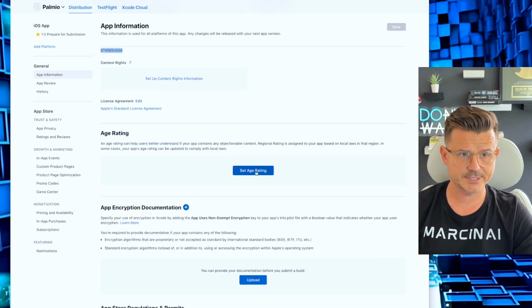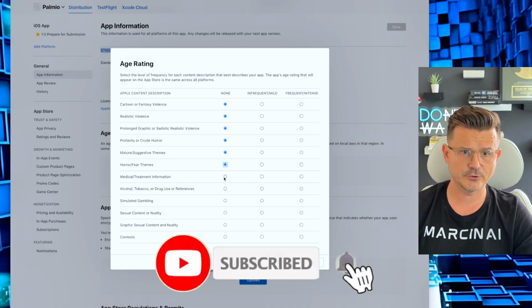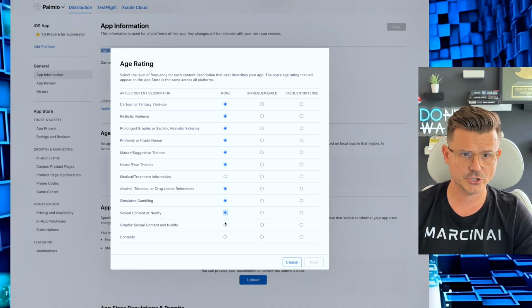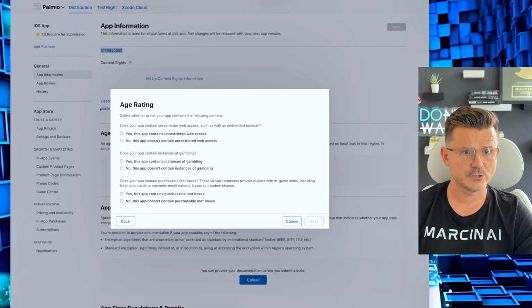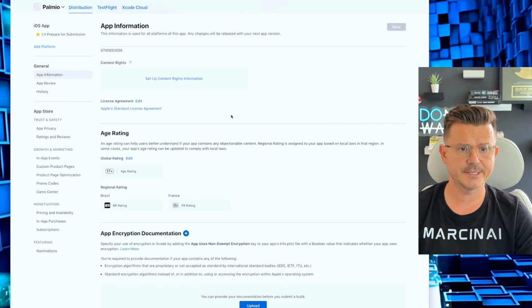So next we have to set up a rating. So none, none, none. You guys just have to go through this whole thing and make sure that everything is filled out. So does your app contain unrestricted web access, such as with an embedded browser? No. Does your app contain instances of gambling? No. Does your app contain purchased loot boxes? No. Let's just go 17 plus. And we're going to hit done.